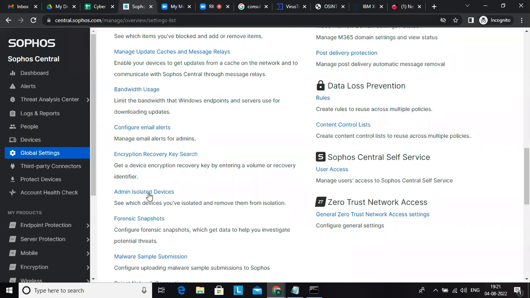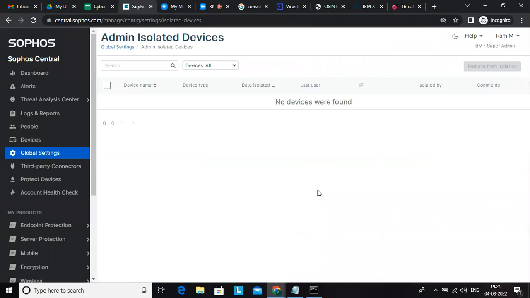Next one is admin isolated devices. If any attack is coming and you are doing containment, there is no need to go to the respective devices. Directly we can go and select here and do containment. Click on this containment, that's all. It will go to network isolation. Containment meaning here network isolation.